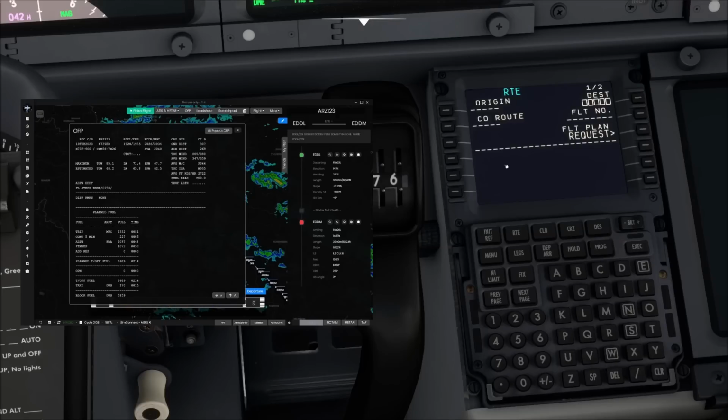Now this is the first integral part over here, and basically in all of them, you enter the departure airport and the destination airport and some sort of a flight number, because that is just what the computer will need. So in this case, that's the information we need.